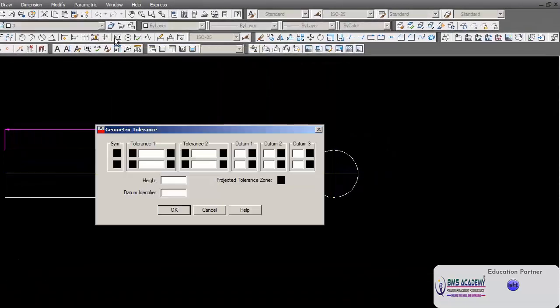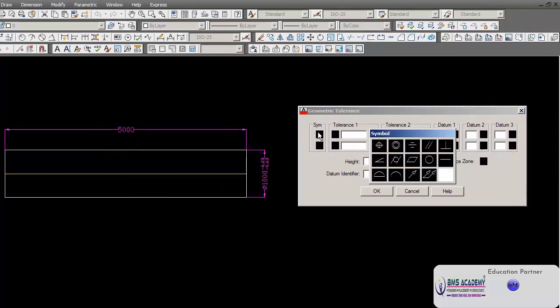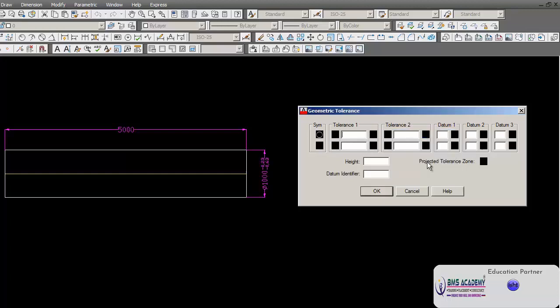If you click this, you will get a pop-up menu, and if you click on the symbol box, you will get the symbols. If you want the shaft to be round, that is cylindrical, this is the cylindrical symbol, this is parallel, this is equal, this is perpendicular, this is concentric, and this is angular. This is surface, this arrow mark, this arc, and so on. Different symbols are there. Suppose I select circularity, it will be marked there.